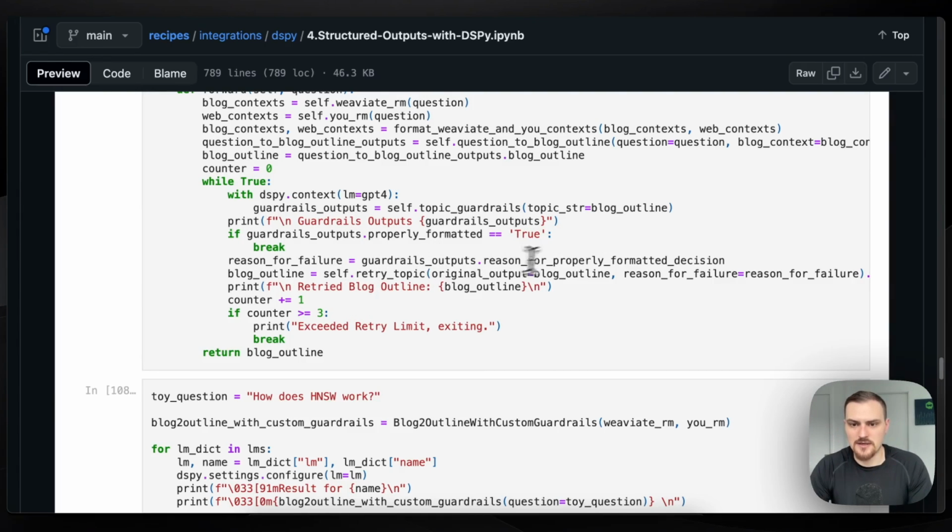If not, then we're going to take out the reason for failure, and we're going to call the retry topic by passing in the original blog outline as well as the reason for failure. And then we're going to overwrite it into the new blog outline as we continue looping and evaluating whether it passed the guardrails. So then we have this counter where, if we've tried more than 3 times, all right, that's as many times they're going to retry, and we're going to exit and just return the break.